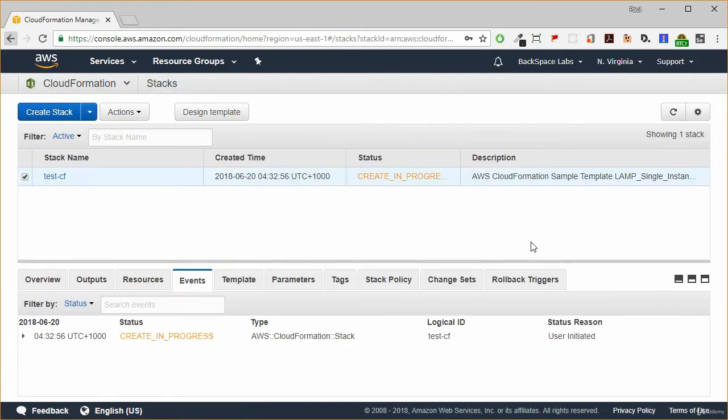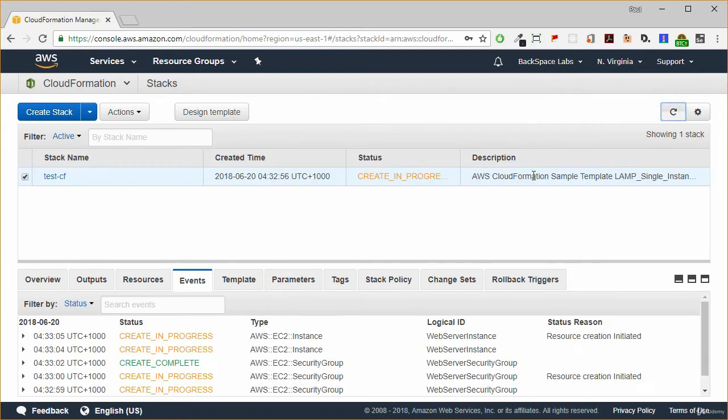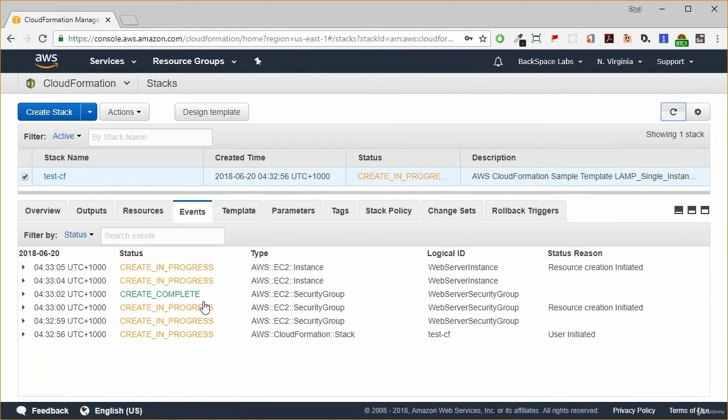So what will happen is it will go through and start to create that security group, and then it will create that instance and launch that instance for us. If we click on the refresh icon up here, we can see the status, and there we can see we've got a lot of stuff going on here. It's already created that security group, and it's in the process of creating that instance. So it's going to take some time for that instance to launch.